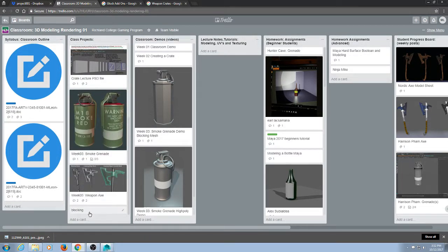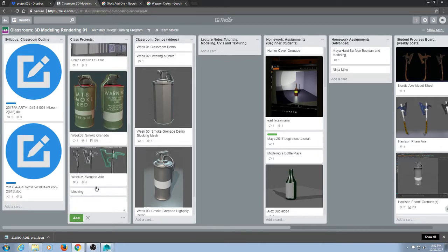Alright, cool. Now, add a card. Weapon crate.